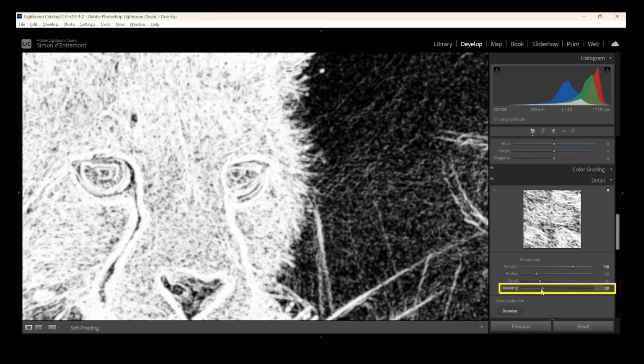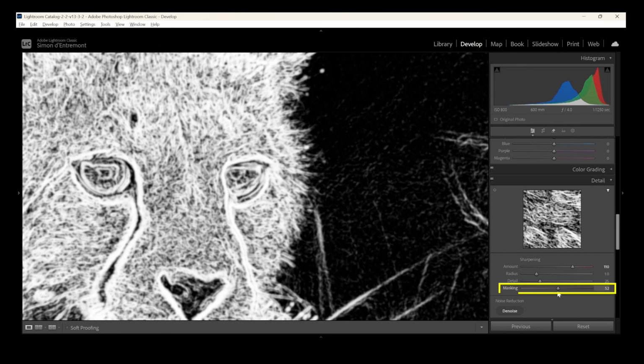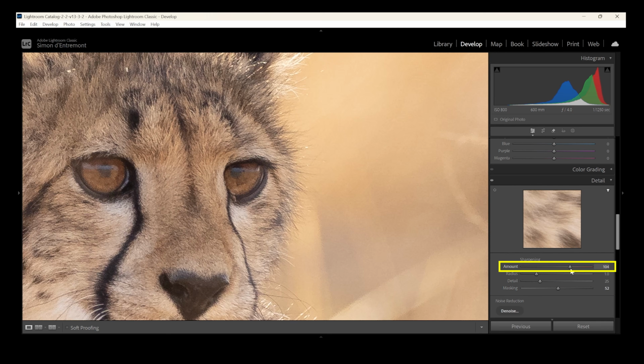I use the masking effect to mask out the background, and then I adjust the masking slider until I get a good balance of sharpness on my subject and not introducing too much noise to the background or the balance of the image. Now you may be wondering about radius and detail.